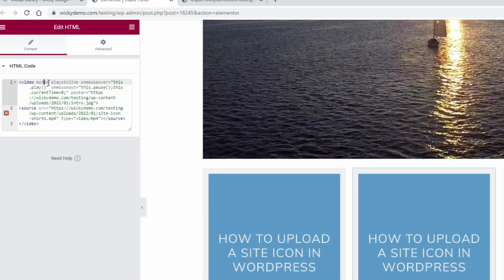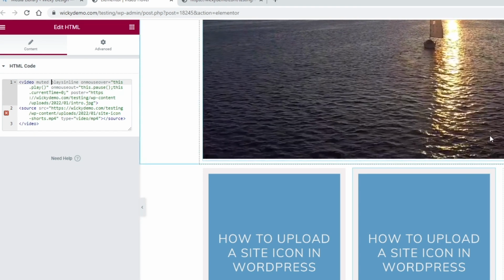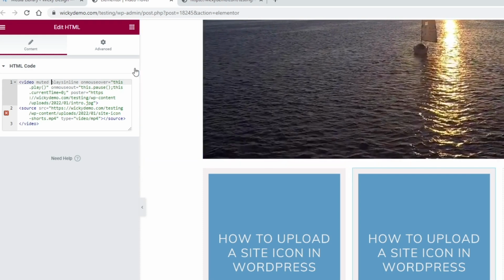The first thing is you need to make sure that this right here says muted. So this is going to mute the audio by default. This needs to be in here for iOS. This is playsinline, so this makes sure that it plays. For some reason on Safari, this is just like a Safari thing.